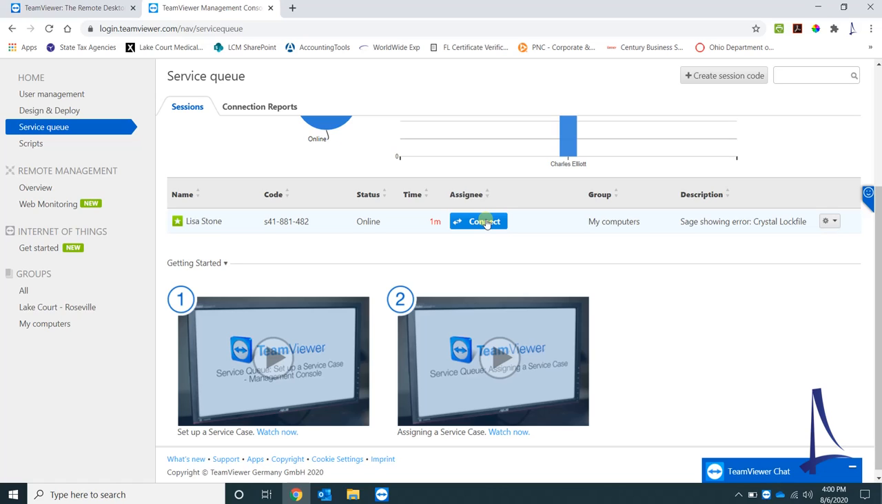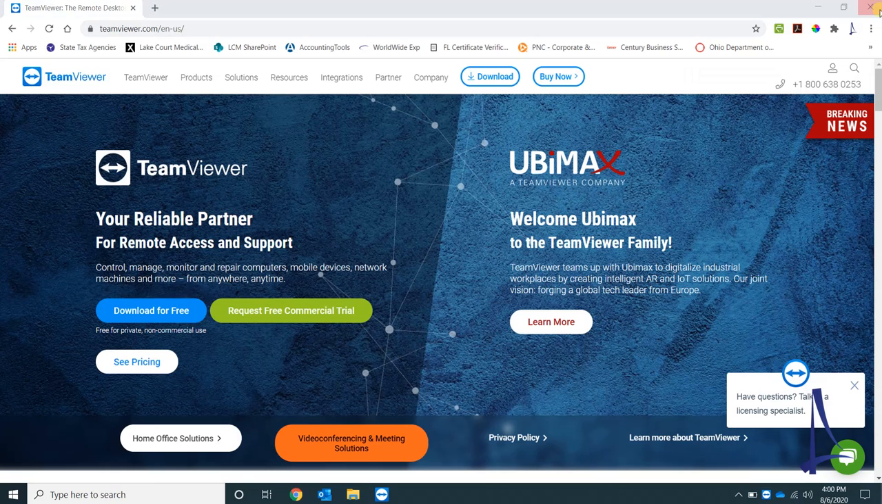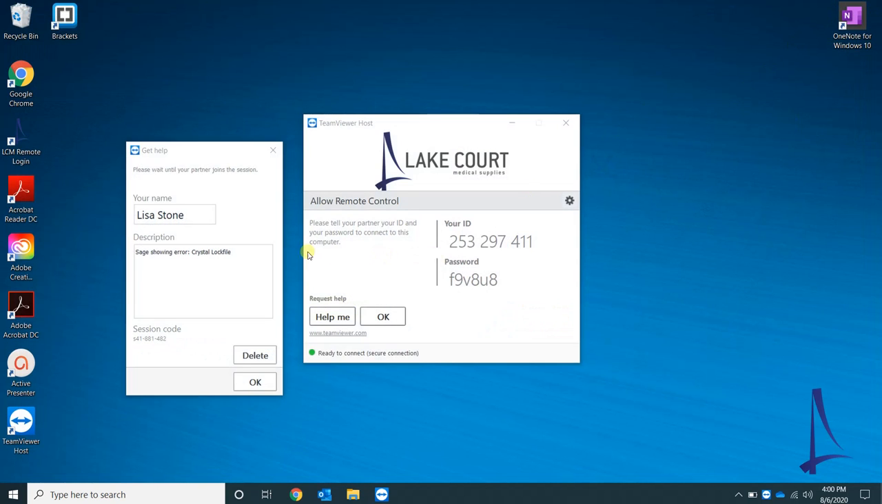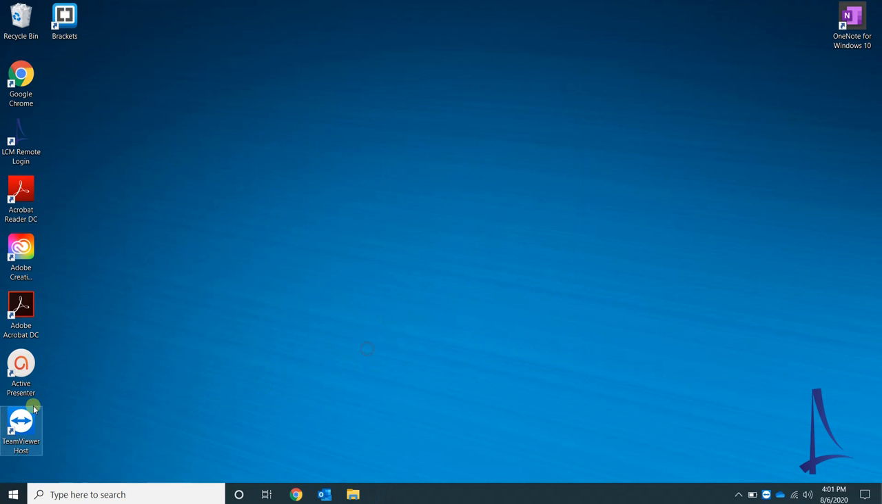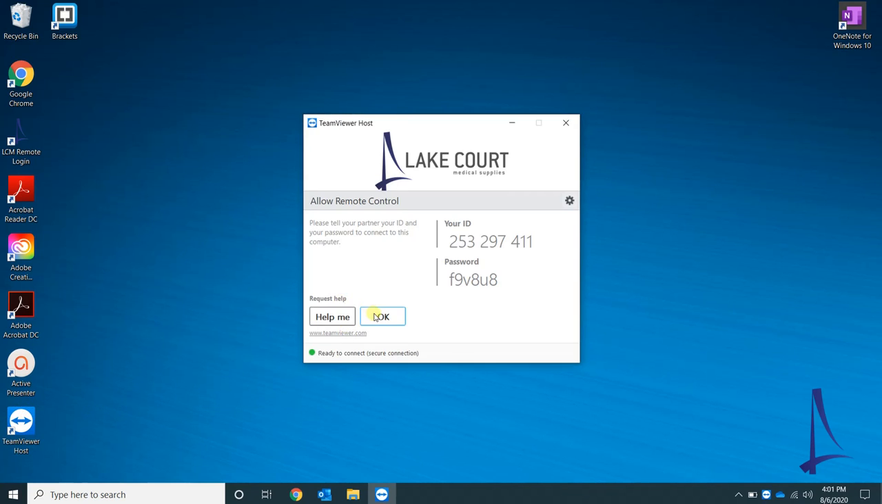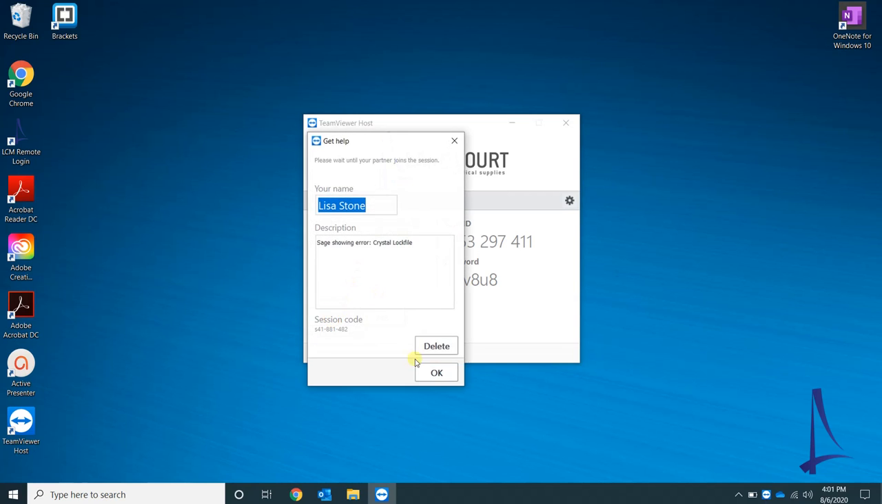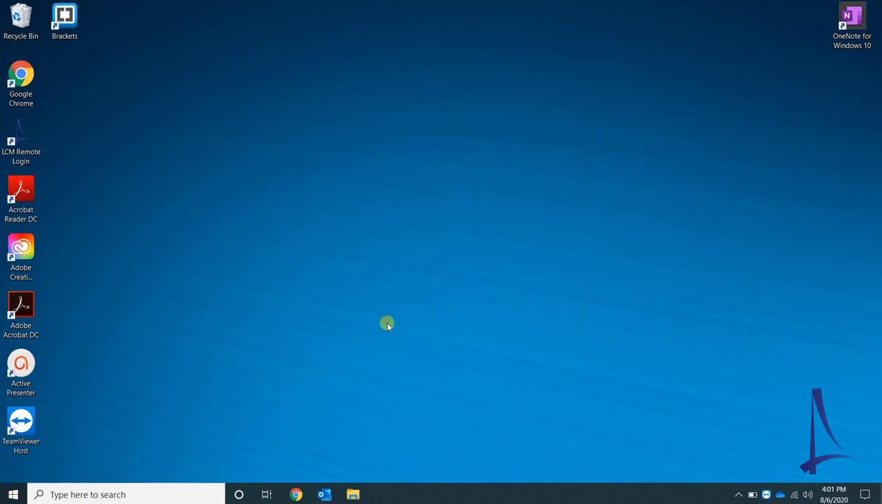Now this is how you install TeamViewer Host, and that is how you use it in the future. As soon as you're done, or let's say you changed your mind, I'm able to close sessions, but you can also say okay if you're done. But let's say you change your mind, you just hit delete, and you're okay. And that is how to download and use TeamViewer Host.